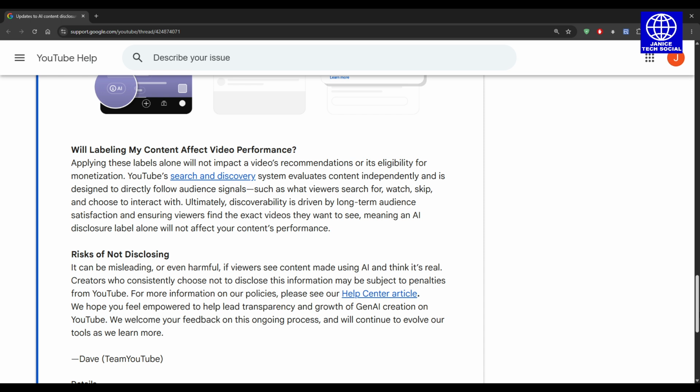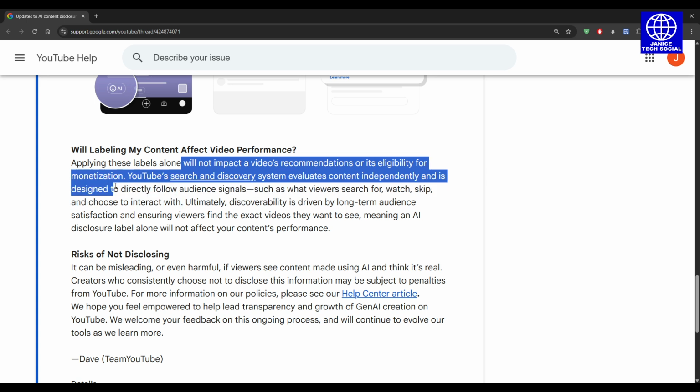In terms of algorithm, the YouTube search algorithm evaluates content independently, so I don't think it will actually be much affected. Okay, it will not affect your video recommendation or eligibility for monetization.